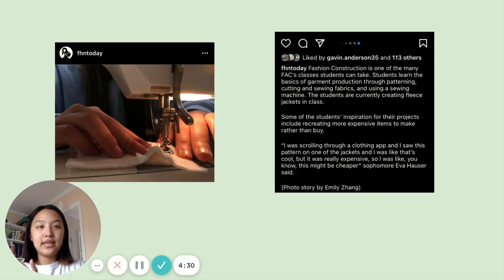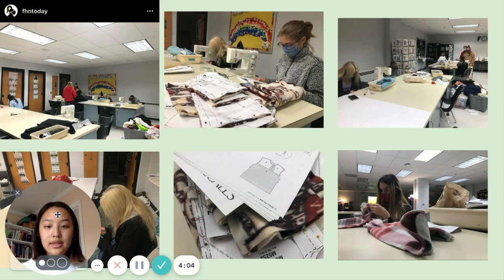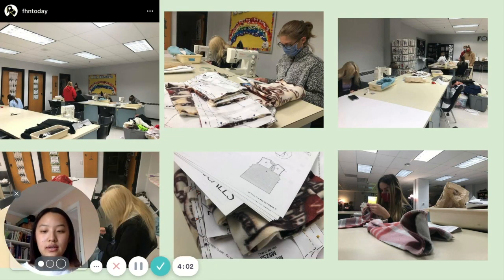So we have the caption right now, and it's basically telling you what fashion construction is, and then talking about how some of the students draw their inspiration, leading into the quote about how a singular student, Eva Hauser, has drawn her inspiration for the class. So as you can see, the variety of the shots. This is a close-up shot that was a cover photo for the photo story right up here. And then here are the rest of the shots of the photo story.